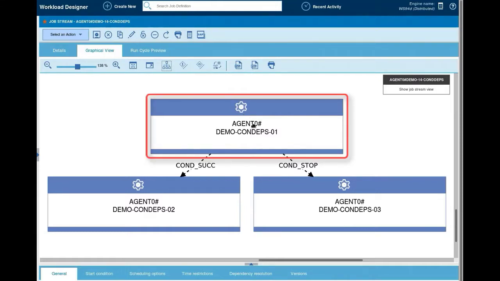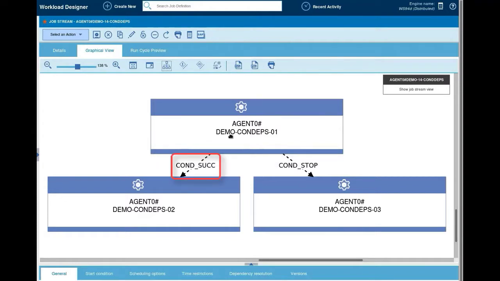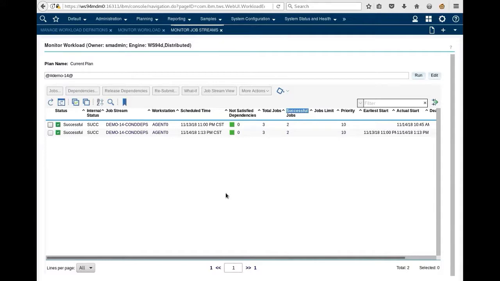The first job is the trigger job. It's defined so when it completes with a return code of 0, successful, it launches the condition successful path and suppresses the condition stop path. Let's take a look at how this works. In this case, I've already run 2 of these job streams, and they each have a different outcome. Let's take a look at them.